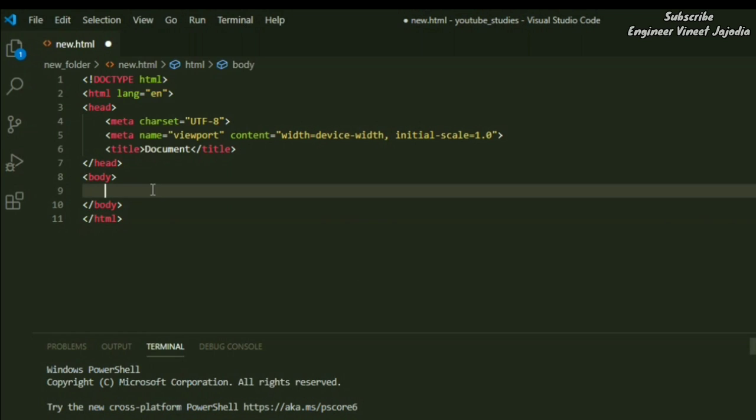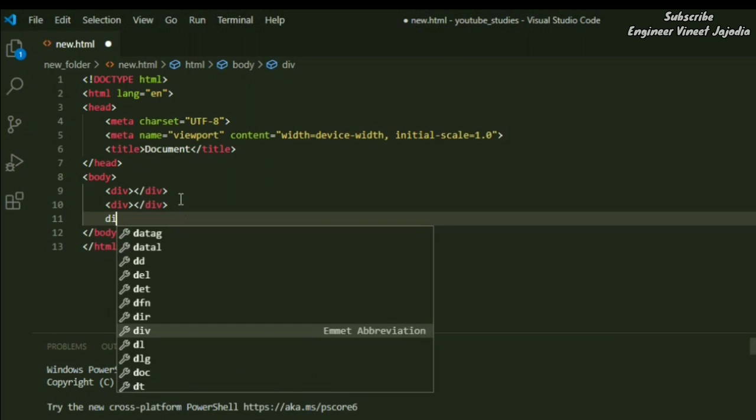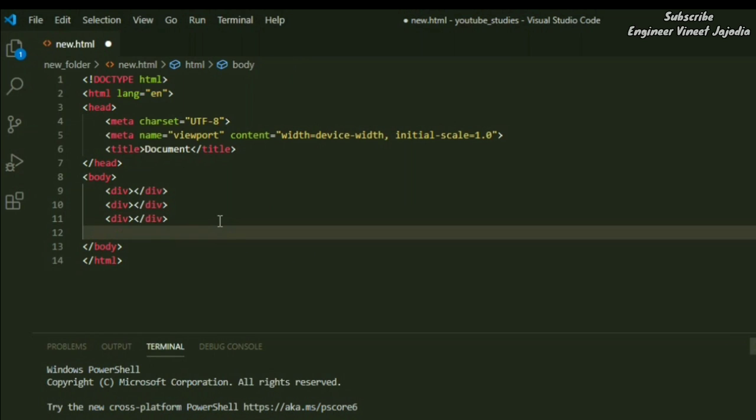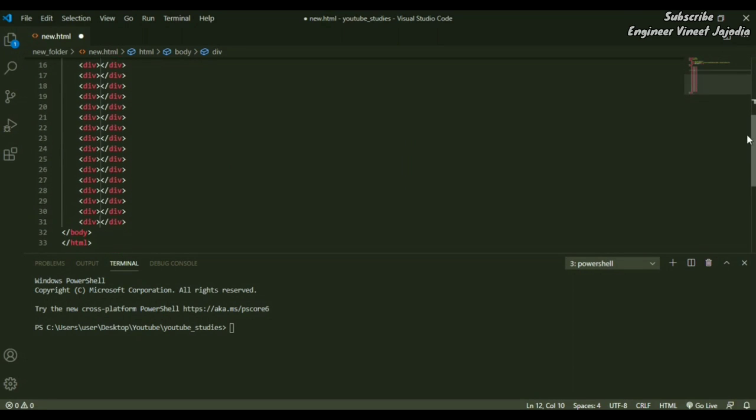Okay, now another point, if you want 10 divs in a particular body tag, in the previous way you would write div, then again div. Basically this is also done by Emmet. If you write just div, you will see the Emmet abbreviation. Click on it, and it will give you a div. But if you want 20 divs, how will you do it? Div multiply by 20, and that's it, you got 20 divs.